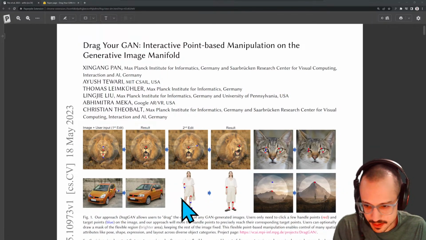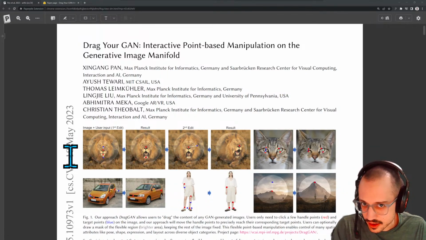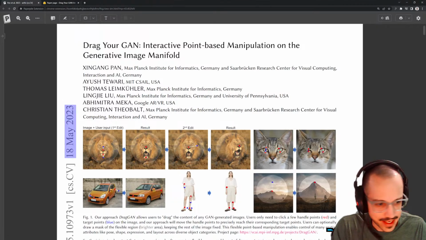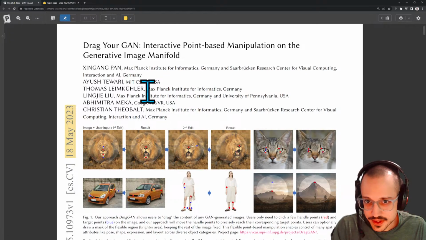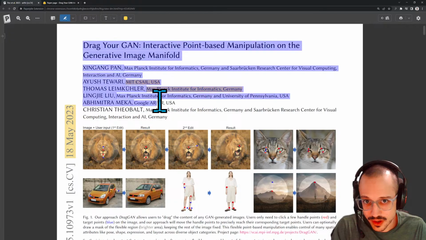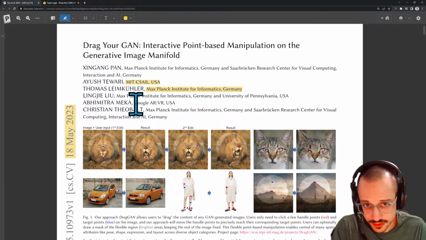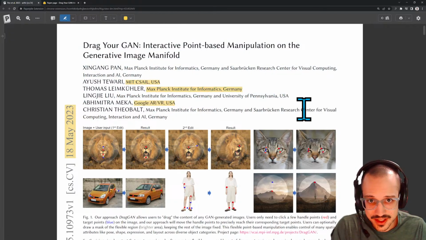This is a GAN-based paper coming literally out today. I think today is the 18th, so it's literally that fresh. And these are pretty impressive institutions here. We got Max Planck Institute in Germany, which is pretty legit. We got MIT CSAIL, which is very legit. We got Google AR VR, also very legit. So these are some heavy hitting institutions. This is impressive work, and the demo for this is absolutely insane.